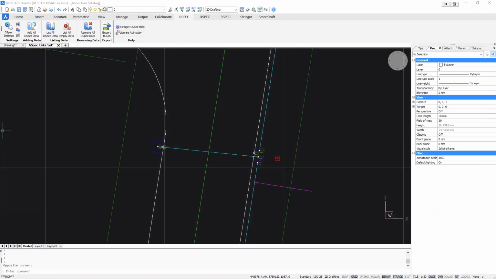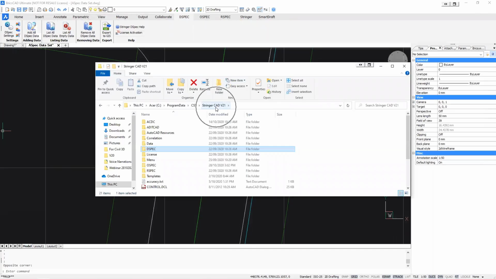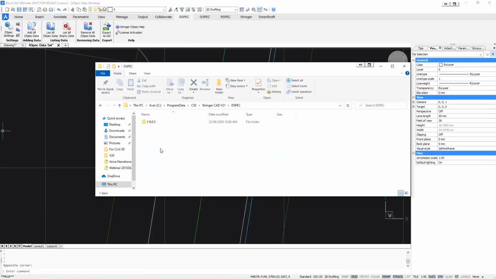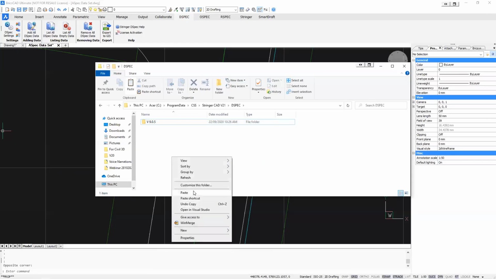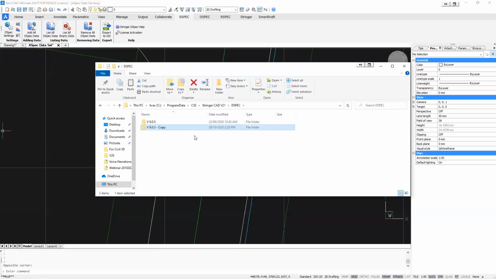Now, where that folder lives, when I open up the right file, is actually here within Stringer CAD v21. You'll find this within your C drive, program data, CSS, and then Stringer CAD v21. Now, you've got three files in here. You've got DSpec, OSpec, and RSpec. If you do wish to customize any of these, I do recommend making a copy of them. This will not impact it in any way. It's just that when you first start the program, you will be asked which file type you want to select.